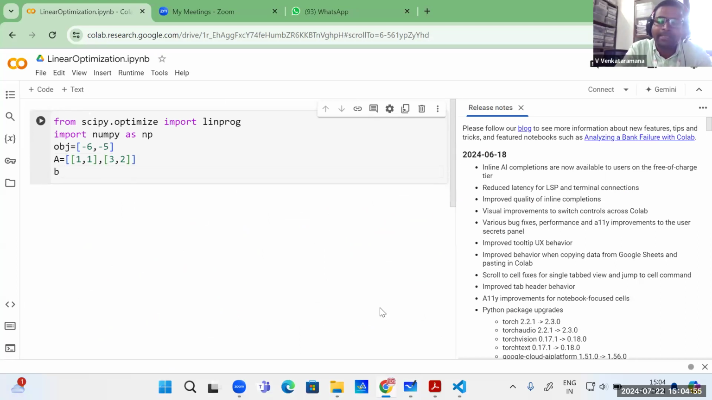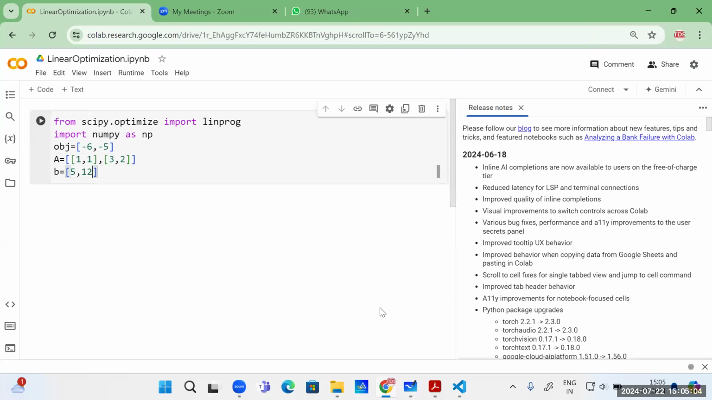And what about the B matrix? That means a constant matrix of inequality constraint. So what is the B matrix here? I think it is 5 comma 12. Yes, 5 comma 12.